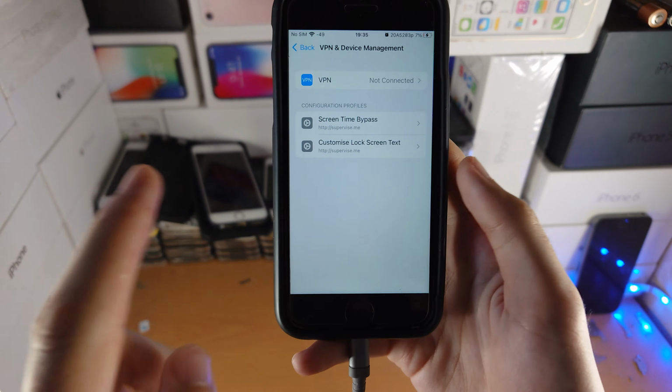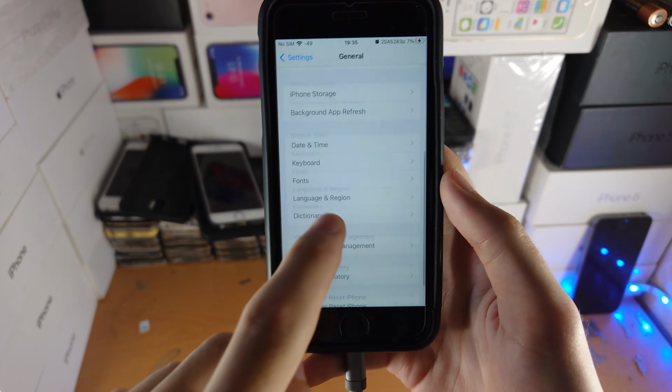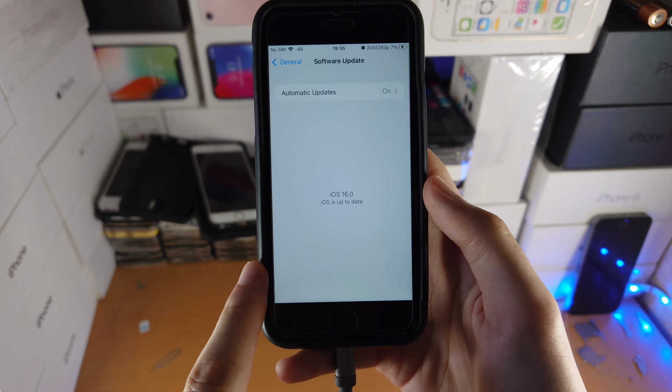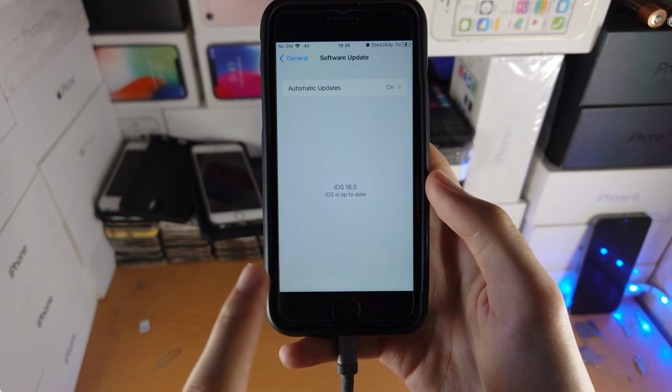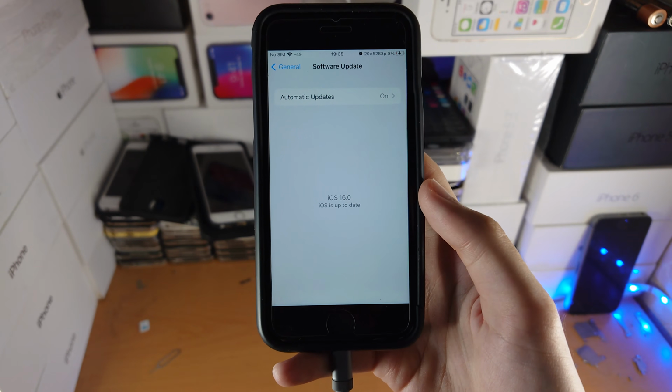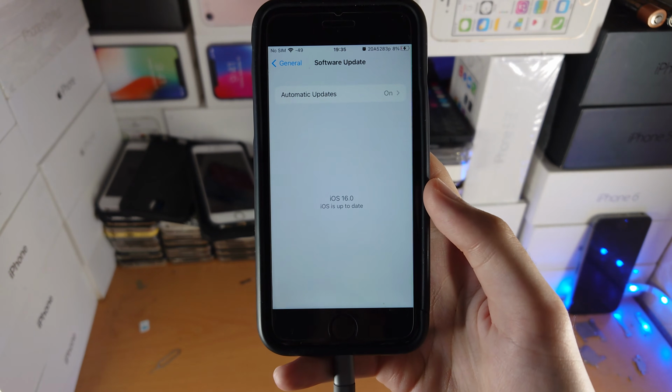Finally, if you have the beta profile installed, however the software update is not showing up, you will need to force restart your device. So all I'm going to do personally is install the iOS 16 beta profile, then force restart my device, and then iOS 16, the new beta, should show up. So I'm going to do that now.